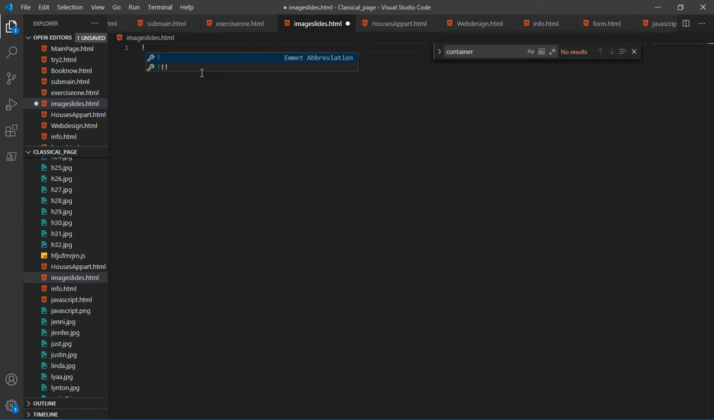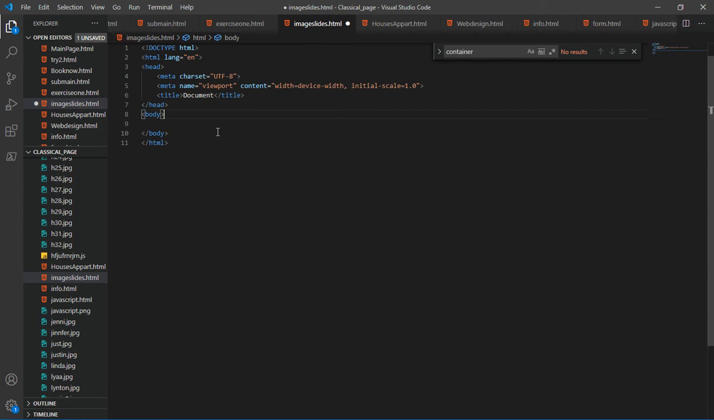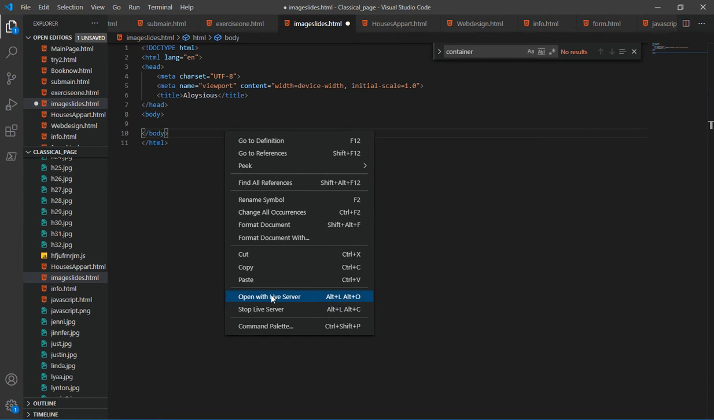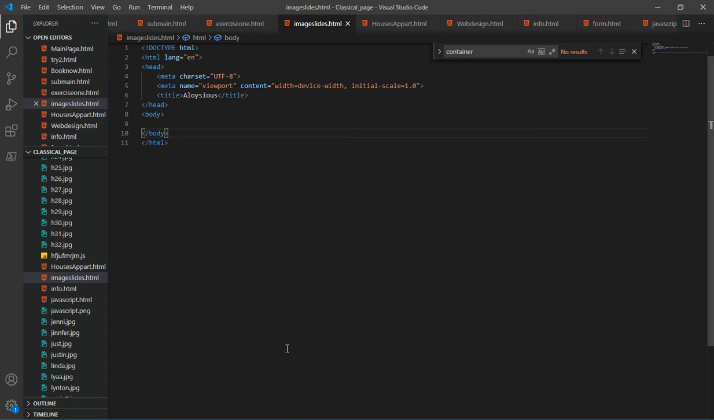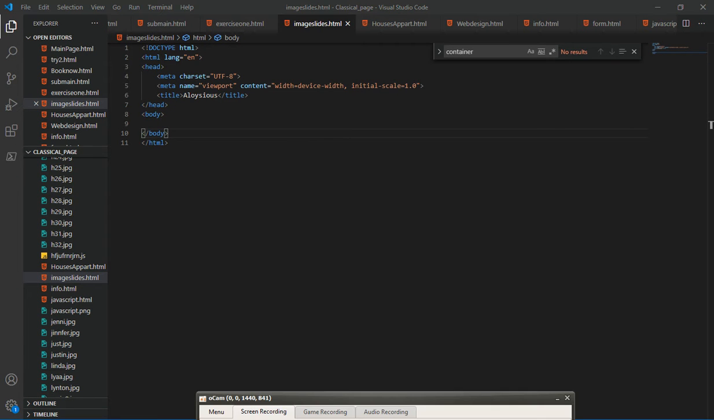Okay, this is an empty page, and you can give the title of your page, anything you want. For this page I just named it Aloysious. So I try to run it, and you see, this is the page we just created. It is an empty page. So we try to write all of our code within the page now, step by step.